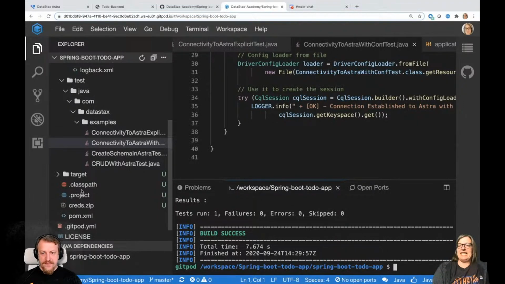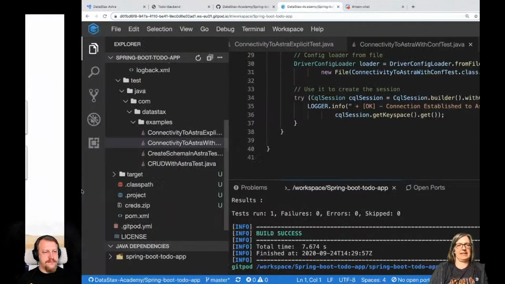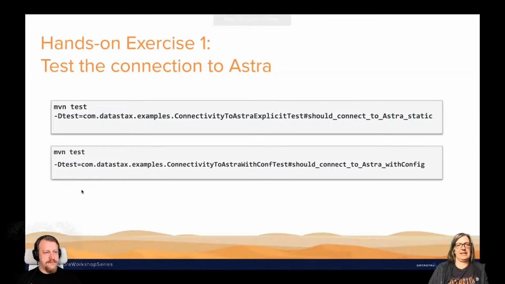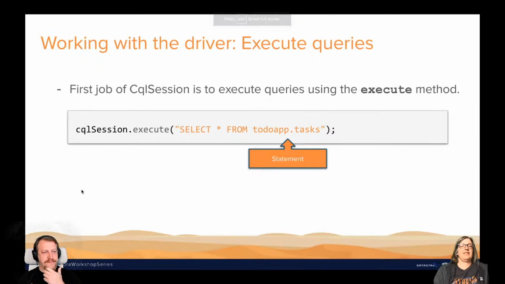Cool. So yeah, give us a thumbs up if those initial tests were okay, and then we can continue and look at how the driver actually works. So how do we actually execute queries?